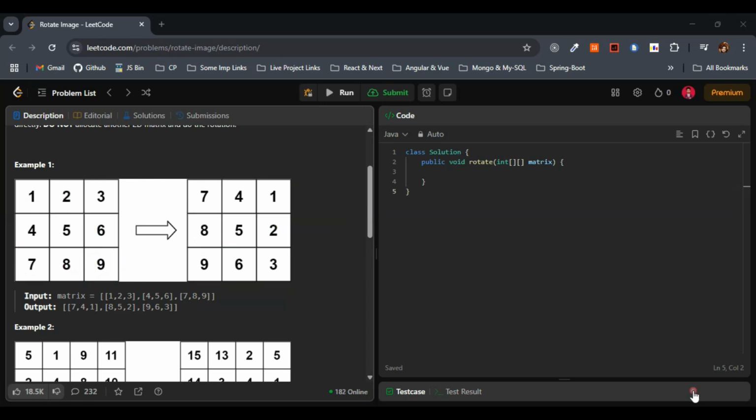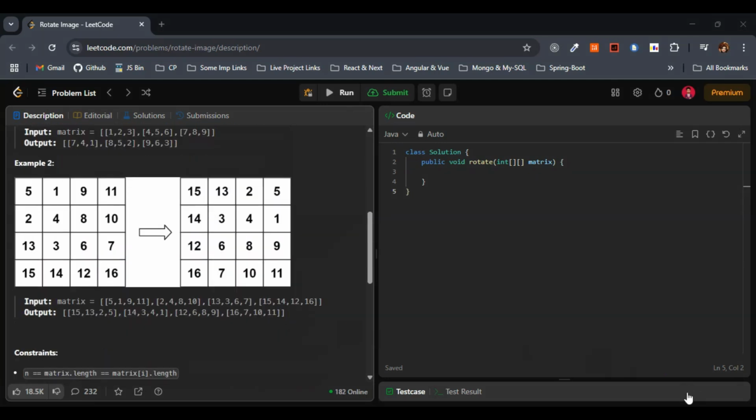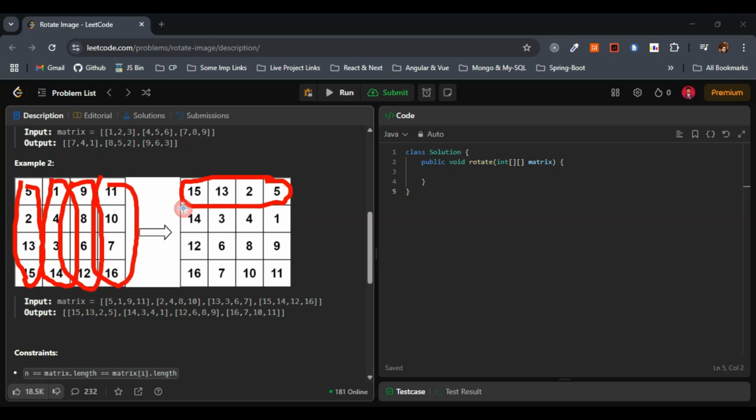Let's consider the second example. We have 5, 1, 9, 11 as the first row, 2, 4, 8, 10 as the second row, 13, 3, 6, 7, and 15, 14, 12 and 16. Here the first row after rotation will be 15, 13, 2 and 5. Same goes with the second, third and fourth as well: 14, 3, 4, 1, then 12, 6, 8, 9, and then 16, 7, 10, 11.